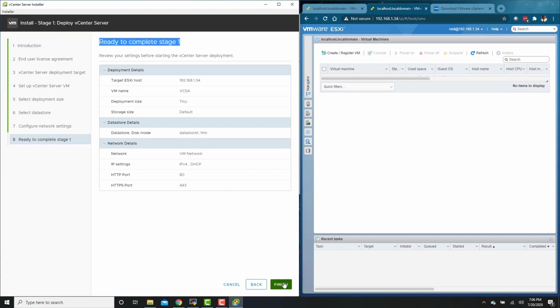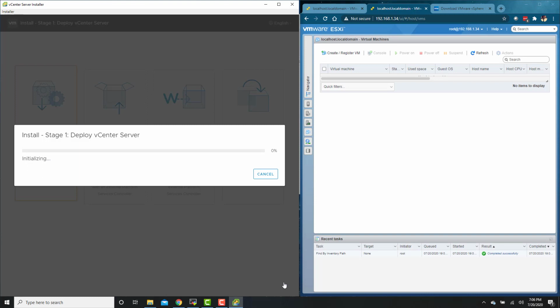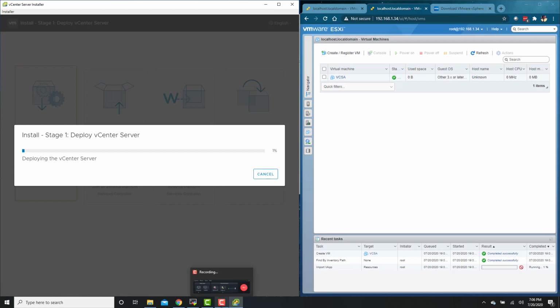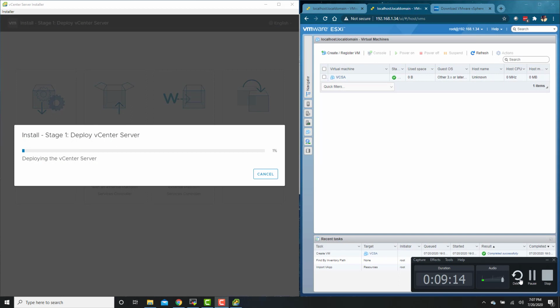So I'm going to hit finish, and as you can see, it's kicked off the deployment on the VMware ESXi. I'm not really sure how long that's going to take. I'm not going to hold you guys until then. So I'm going to pause the video and come back when this is completed, and we can finish up the setup. So I'll be right back.